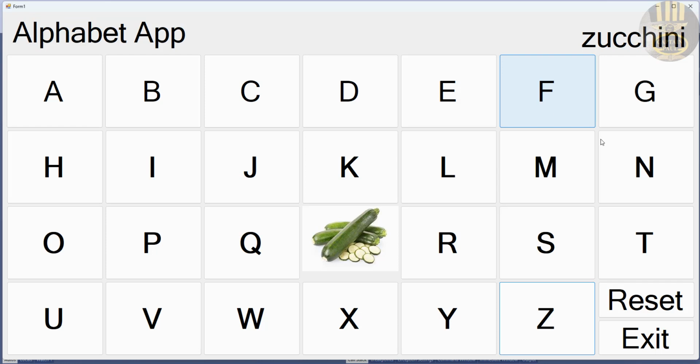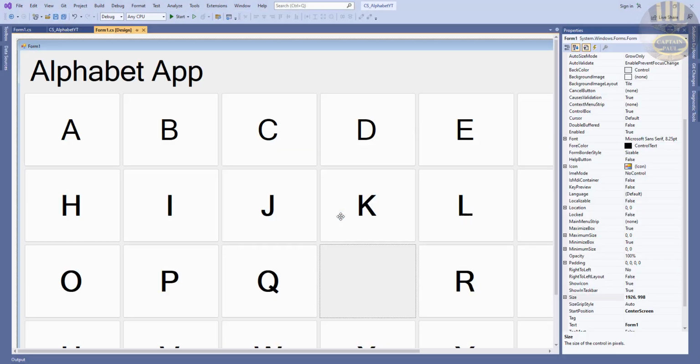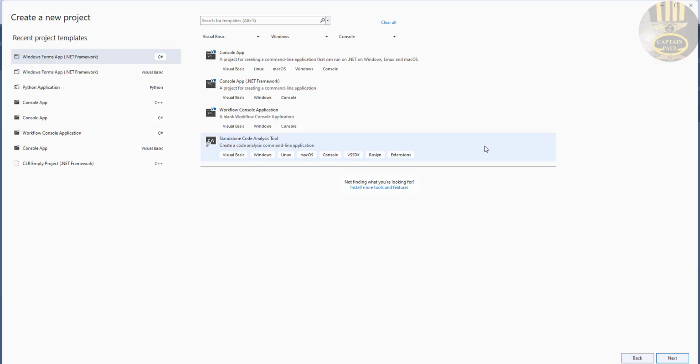So let's do that now, guys. I'm going to clear out the system. Click on exit. Confirm if you want to exit. Yes, I do want to exit. There we go. Now we're going to start a new project. Click on create new. I'm actually using Visual Studio 2022 and I'm going to select Windows Forms application C Sharp.